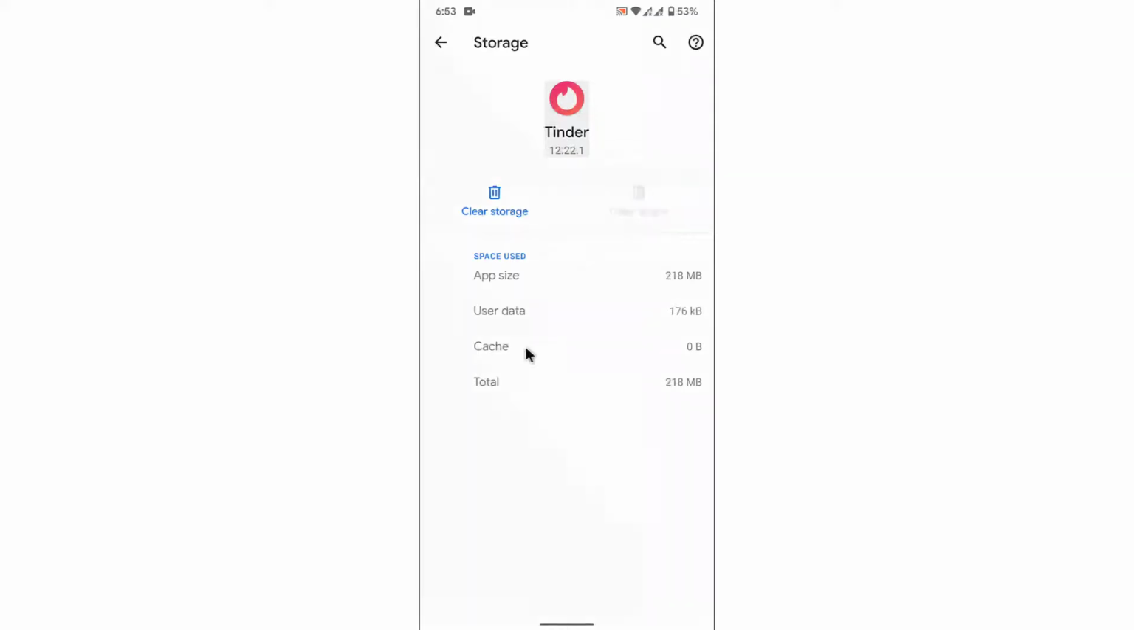Once you go into the storage and cache settings of your Tinder application, what you need to do is simply clear the cache of your Tinder application. Once you clear the cache, open the Tinder application and try logging in again. Now you must have fixed the login error of your Tinder application. So those are the simple steps in order to fix the login error of your Tinder application.